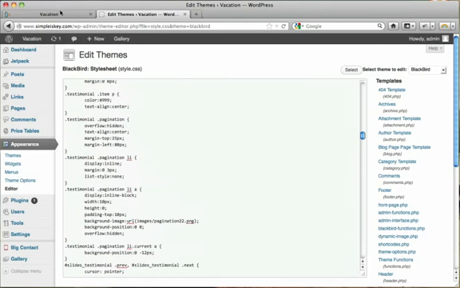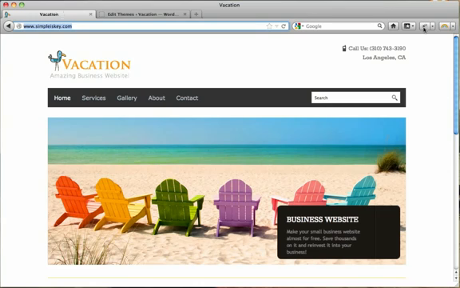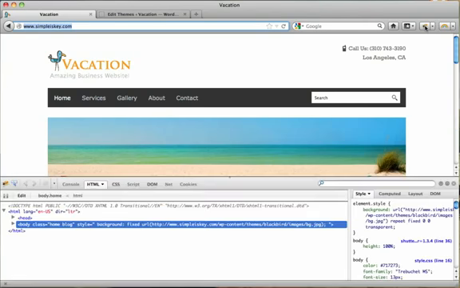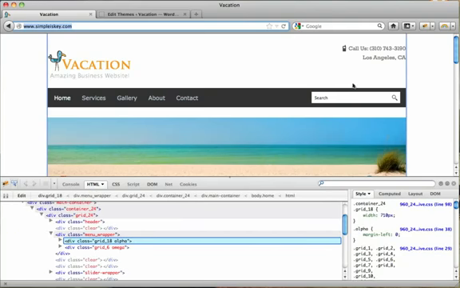So if we go here and we click on the Firefox tab, the Firebug tab, just click on it. Then we click on the Inspect Element button, and we hover over different parts of the website.